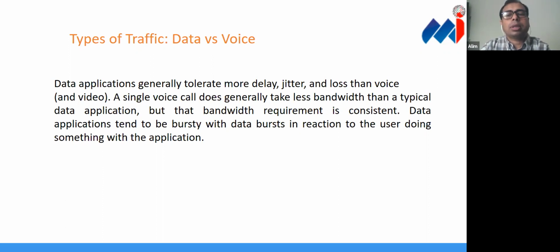Suddenly you are sending a high rate of data. Okay, a large file you are sending. So that is why it is called burst.